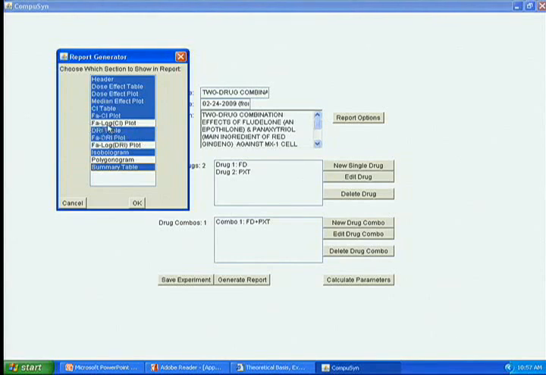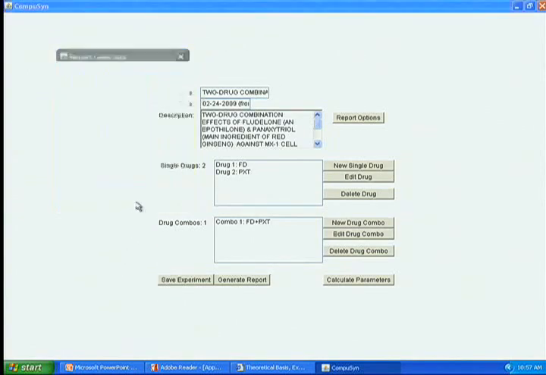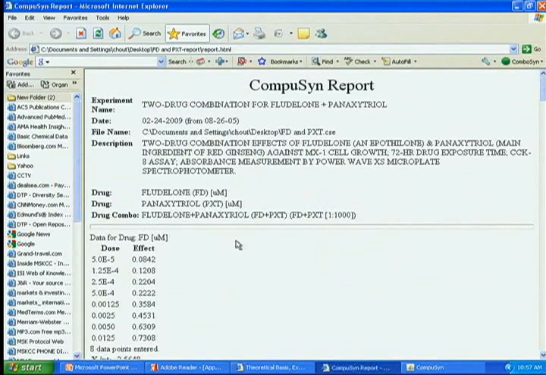They will have the option to select what you want to print out in the report. For example, I want the log FA-CI plot also, and I want the log FA-DRI plot also. The polygonogram I cannot click, because it applies to more than 2 drugs, 3 drugs, 4 drugs. So it's not applicable, so I don't click it. And then I say OK. Now it takes 1 second to generate the entire report.